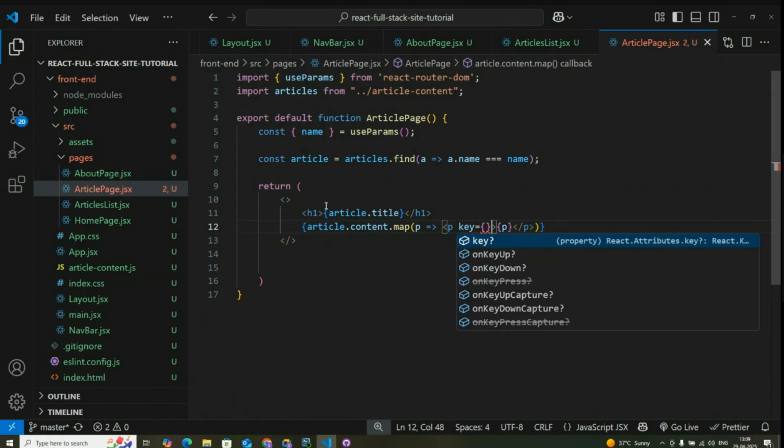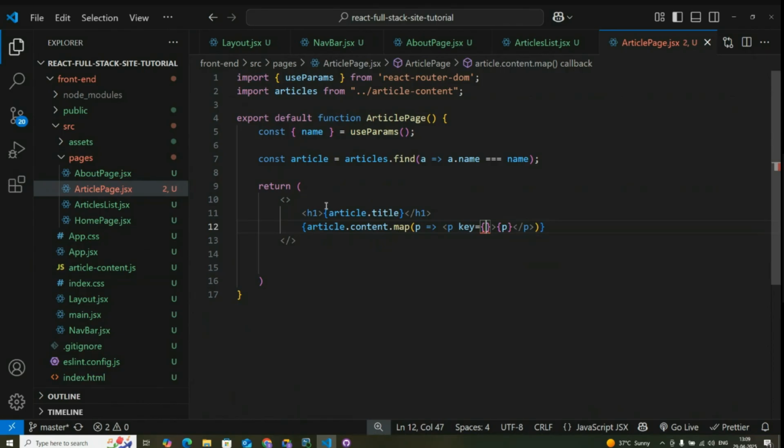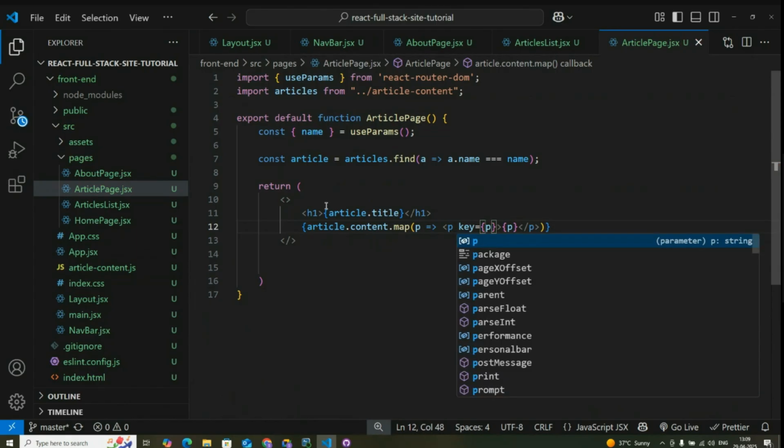And another thing that we will want to do here is whenever you use the map function to display a list like we are doing here, you need to add a key prop to the top level element that we are displaying. This makes it much easier for React to re-render the list. And if you forget this, you might notice some very strange behavior later on. So it's a best practice to just use this key. And for the key, all we really have to use here is the paragraph text itself. So we'll just say key equals paragraph, and that should be all we need to do.